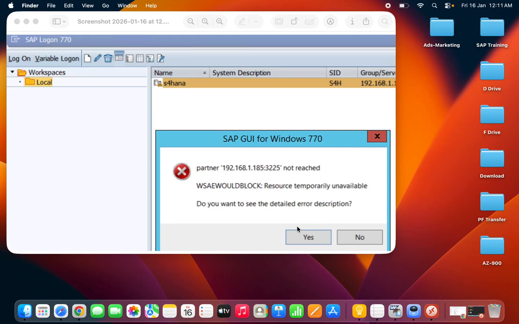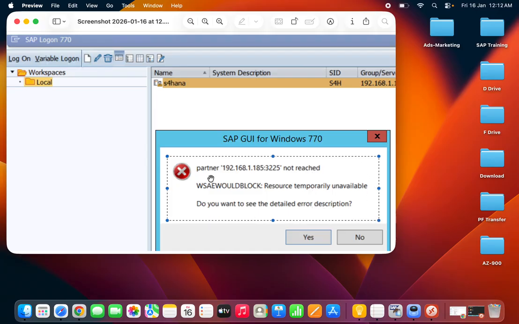Hi all. Today I am going to teach you what happens if you are trying to connect to the SAP login on GUI and you get this kind of error. You can see the error is "partner not reached". So what is basically the reason why it comes while connecting to the SAP system in GUI?